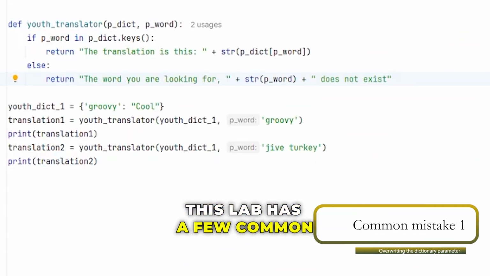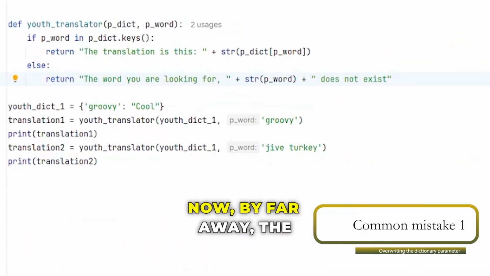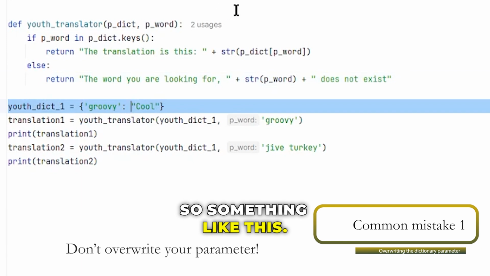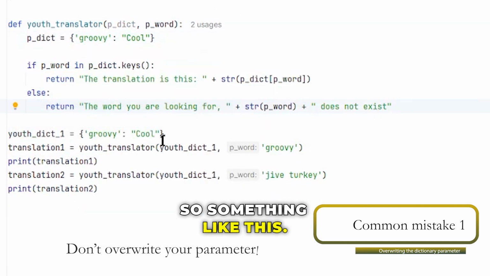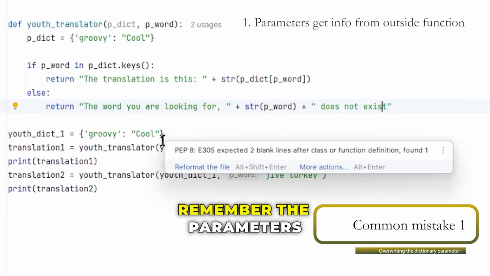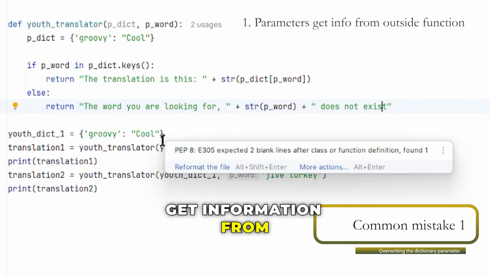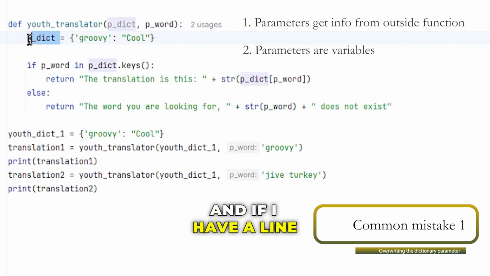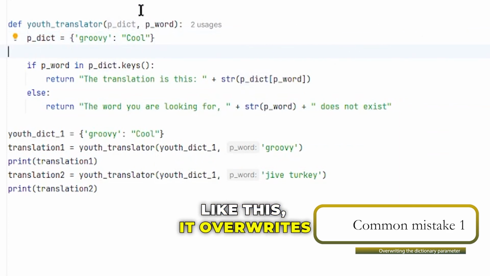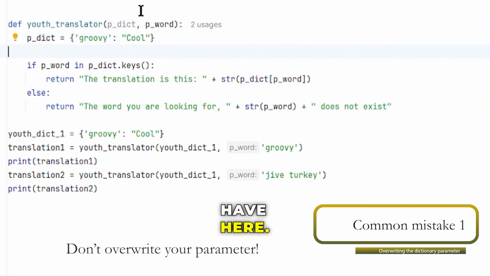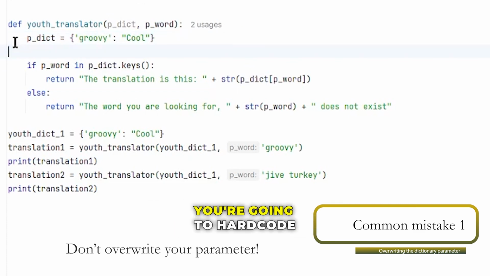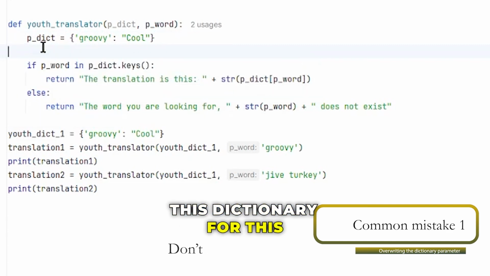This lab has a few common mistakes that I want to go over now. By far and away, the most common mistake is to overwrite the dictionary in the function. So something like this. You do not want to do this. Why? Remember, the parameters get information from the outside world, and after that, they're just variables. And if I have a line like this, it overwrites the parameter that I have here. It overwrites that variable. So you're no longer really getting information from the outside world. You're going to hard code this dictionary for this function.